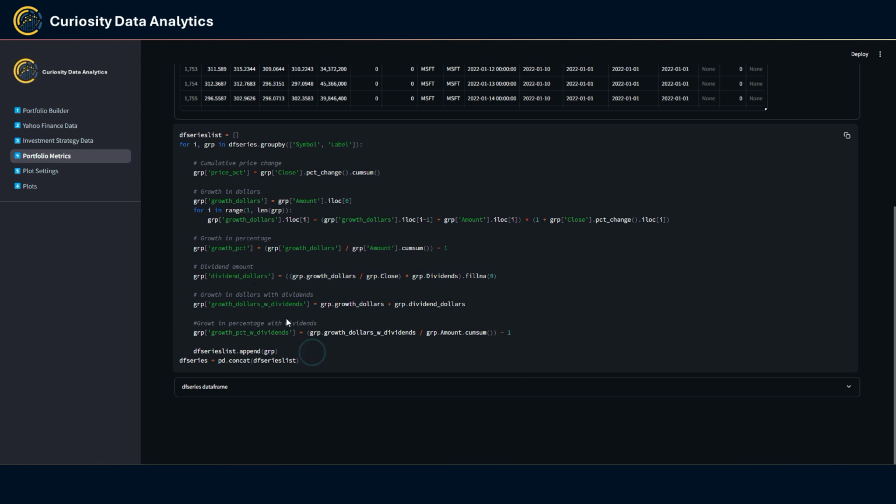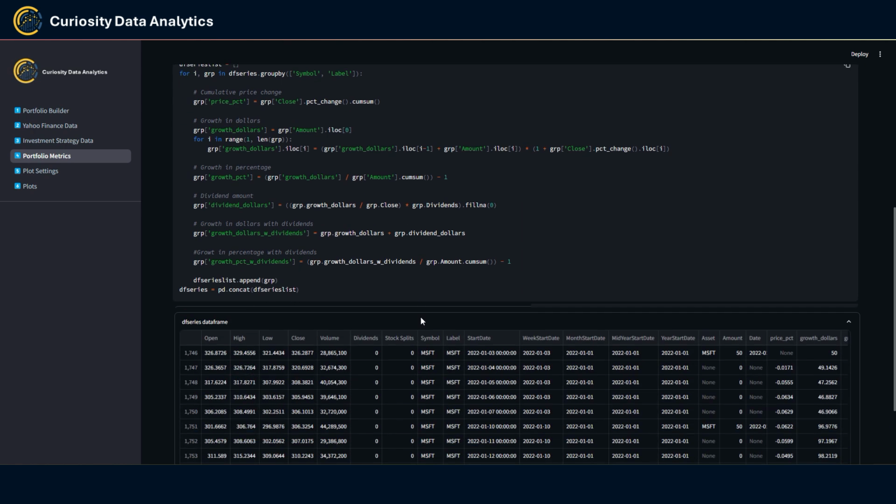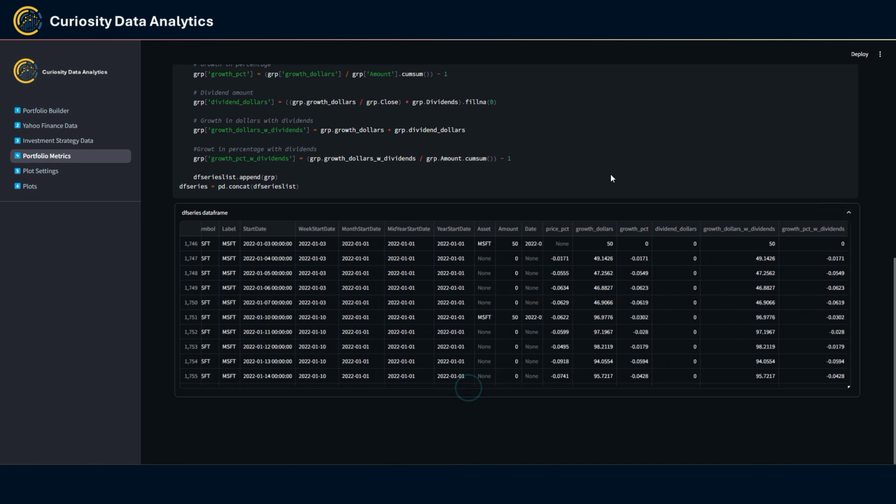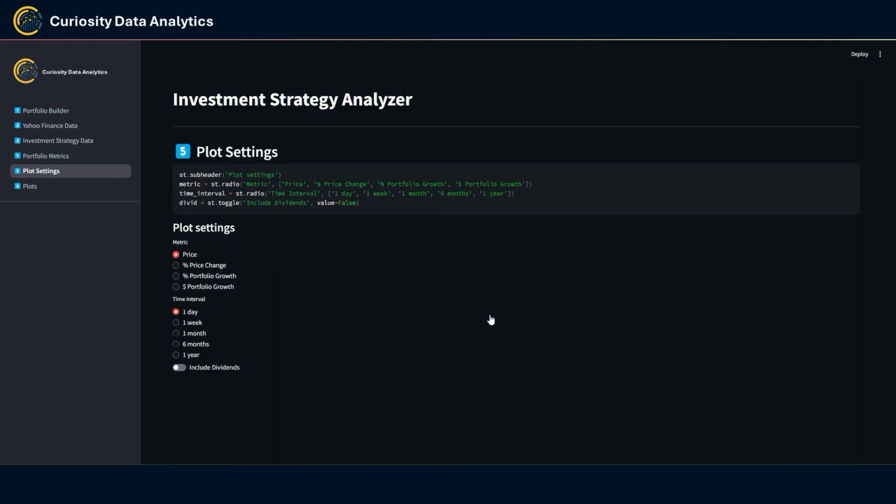So when we merge all of these together, we get this data set right here. So for each asset, we have our metrics right here. In this fifth section, we're just adding some settings for the plots that we're going to see in just a minute. So I'm basically allowing the plots to be filtered with the desired metric that we just defined here, and also allow a selection of time granularity, either by day, week, month, and so on.